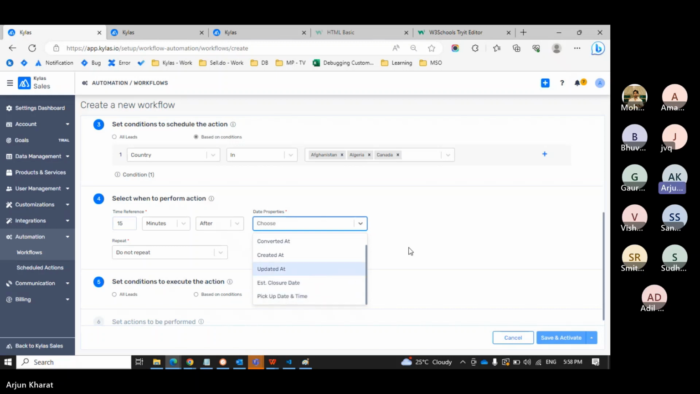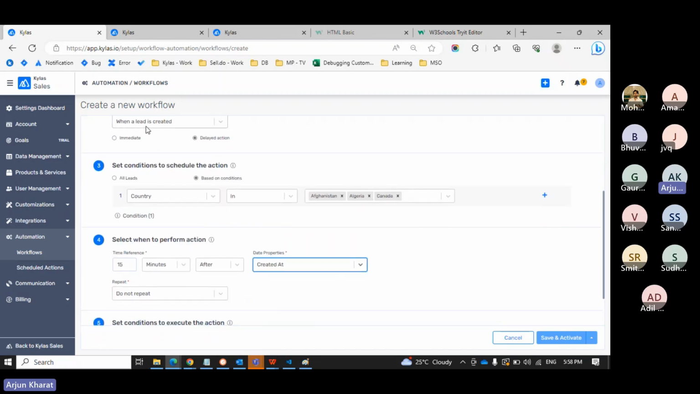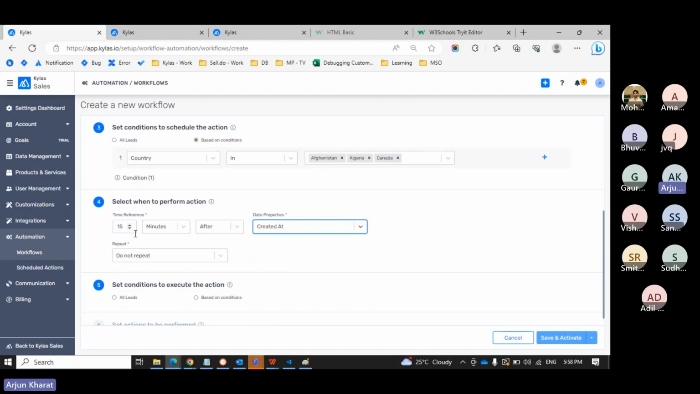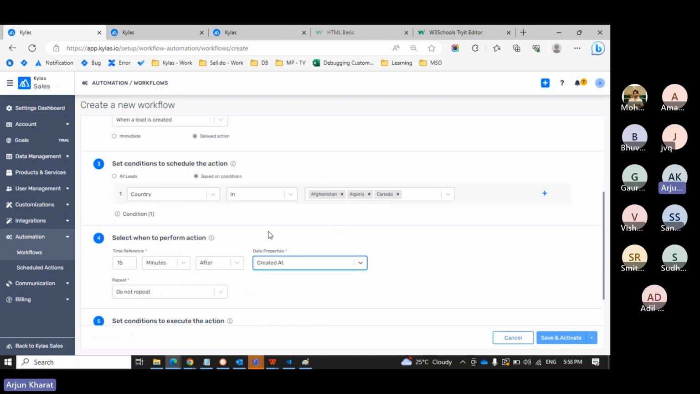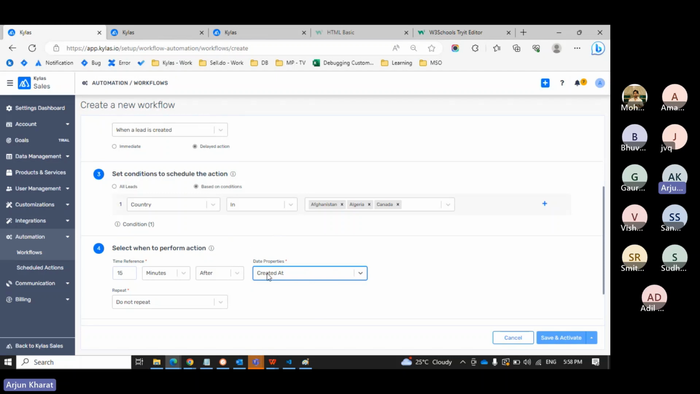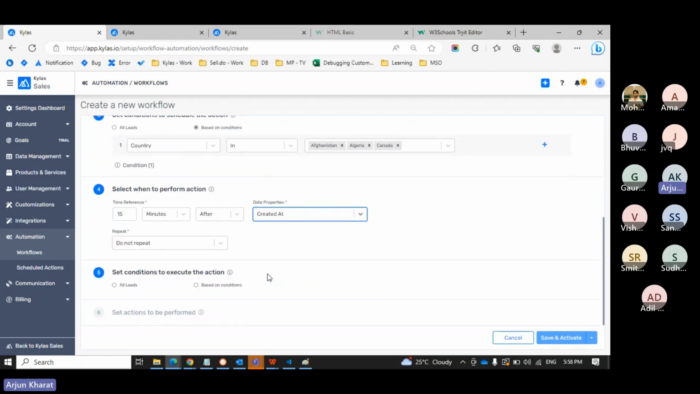Okay, now here to give you a very simple example, whenever a lead is created and country is Canada or Algeria or Afghanistan, after 15 minutes from created at. So whenever a lead is created, after 15 minutes of that, I want to do something. Now again, here on the fifth step, you will see set condition to execute the action. Now here what happened is your condition got met. The action will be set to perform after 15 minutes.